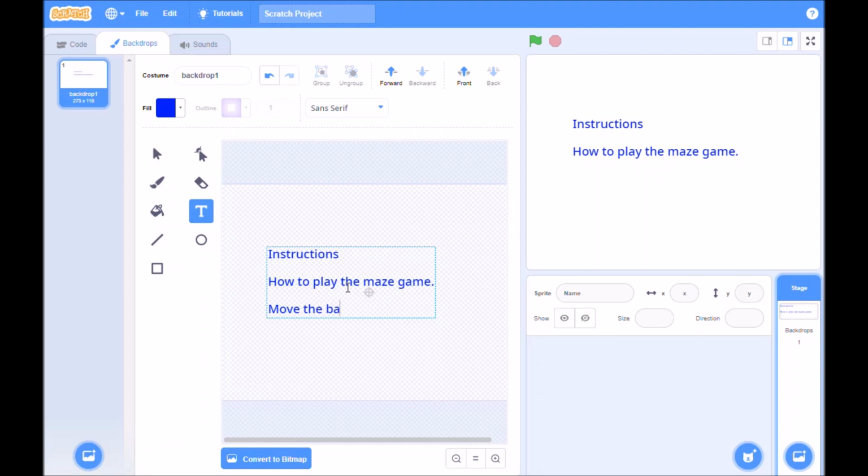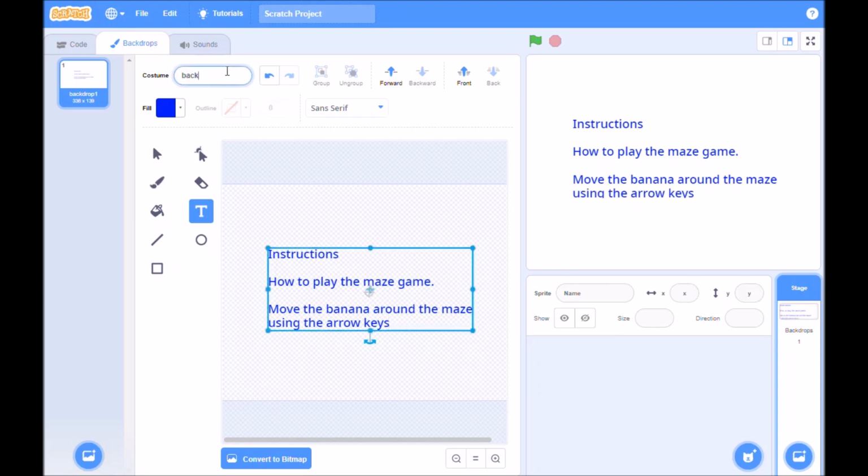Move the, and I'm using a banana for my sprite, around using the arrow keys. If the text doesn't fit across there, just press enter and it will start a new line like I just did there. So there's my instructions. The other thing I'm going to do is to rename it from backdrop 1 to instructions. So that's now the name of this backdrop.